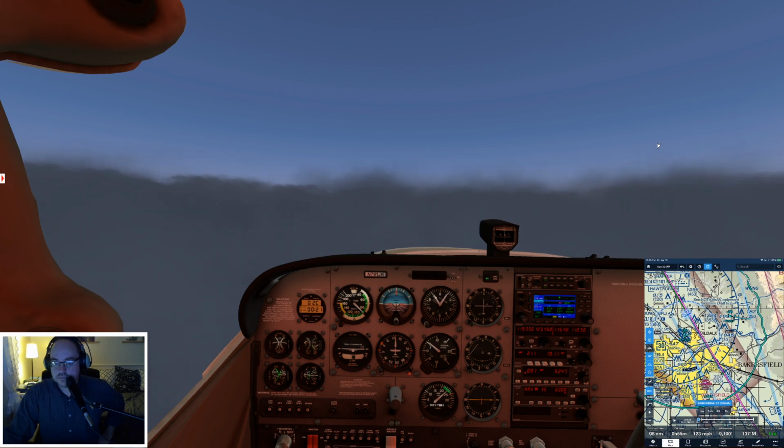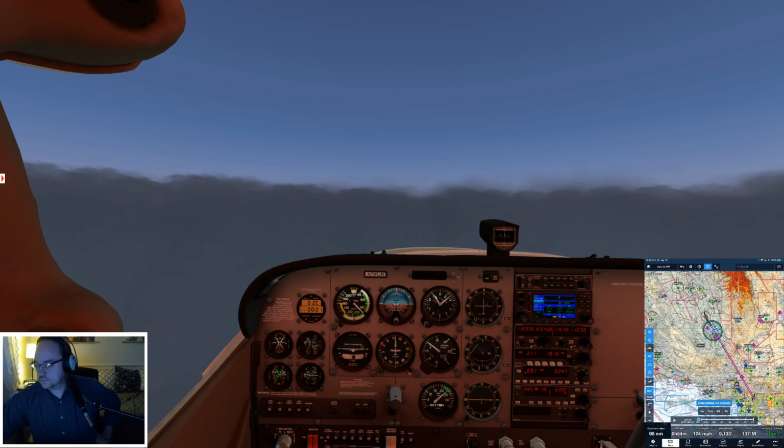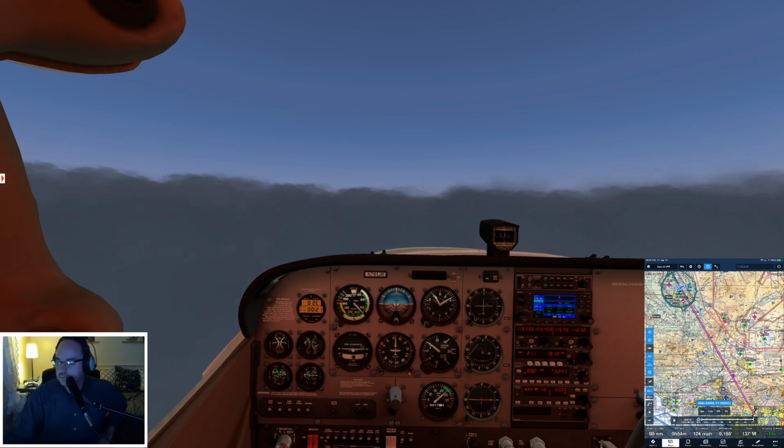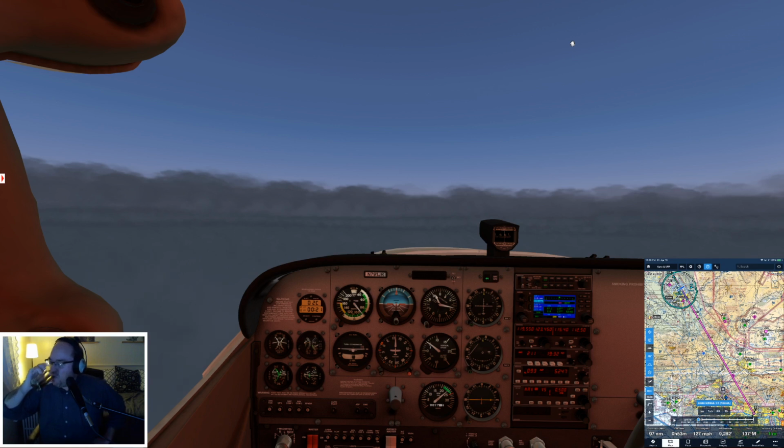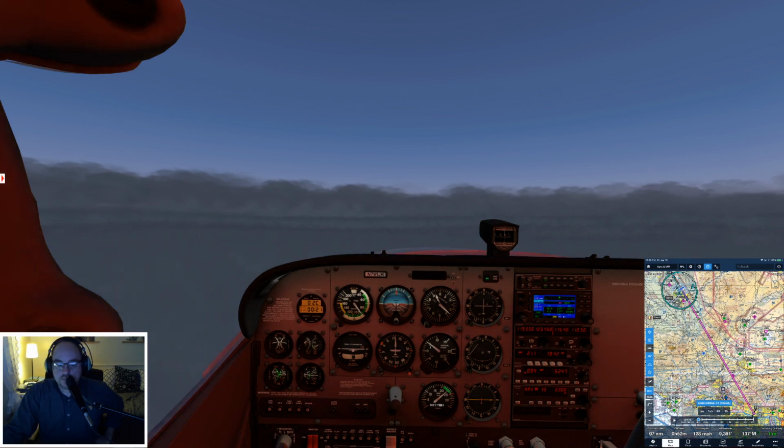SoCal approach, Cessna 5297 Echo, 1,300, climbing 3,000. 5297 Echo, SoCal departure, radar contact. Skyhawk 97 Echo, turn right heading 350, vectors for the ILS 28 right approach Montgomery, information Uniform current, advise when you have it. Turn right heading 350, expect the ILS, and I'll let you know when I have weather. Cessna 97 Echo.